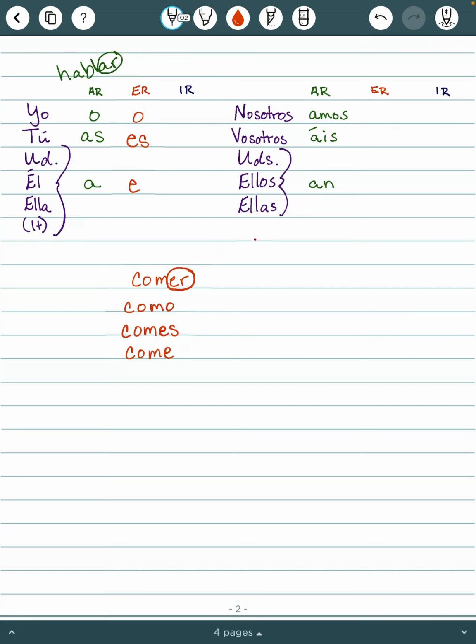If we are eating, instead of amos, we'll say emos. Comemos is how you say we are eating. If you all are eating with vosotros, instead of áis, it's éis. Coméis. And then if they are eating, instead of an, it's en. Comen. So pretty easy add-on if you know your AR verb endings.